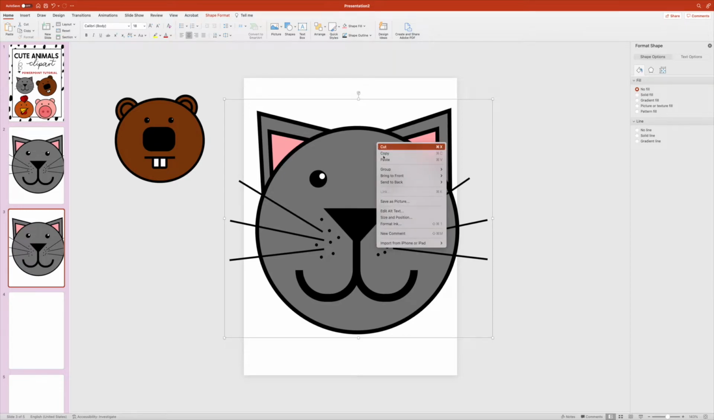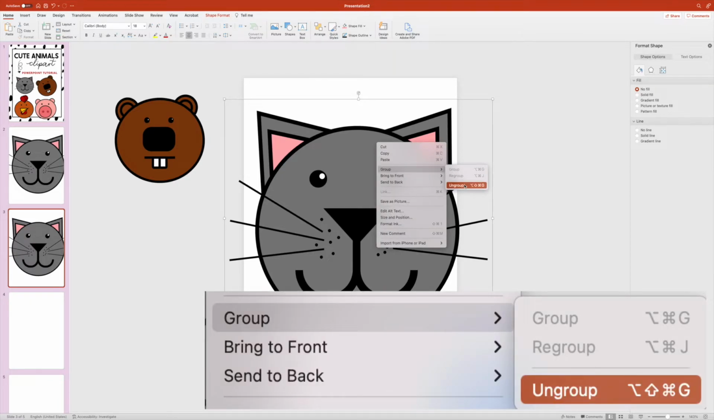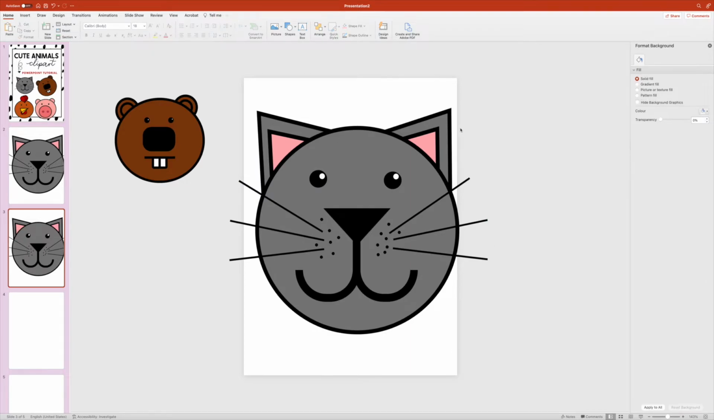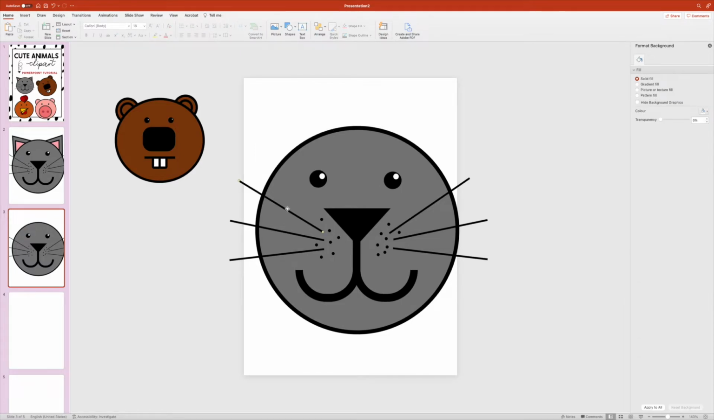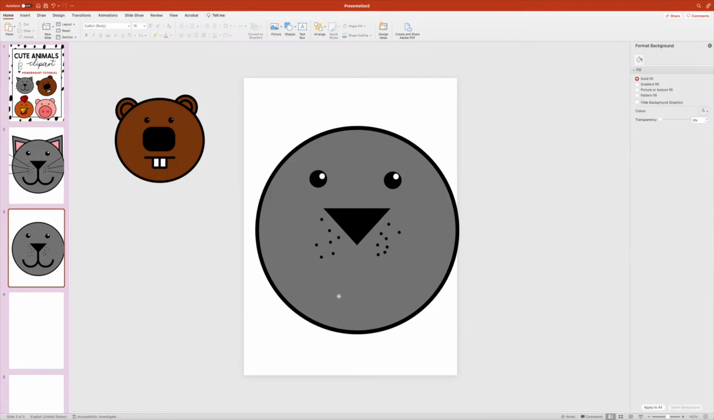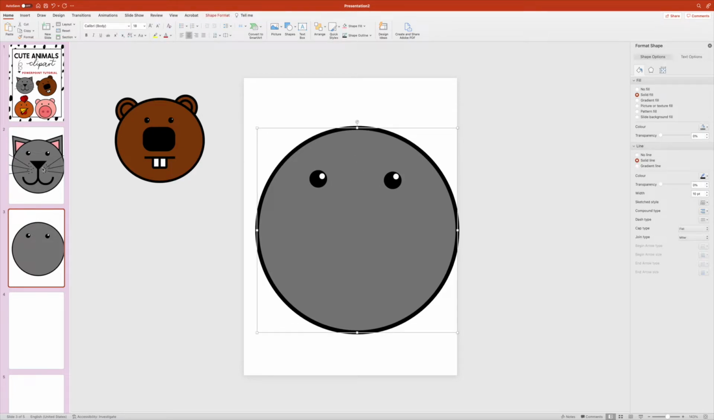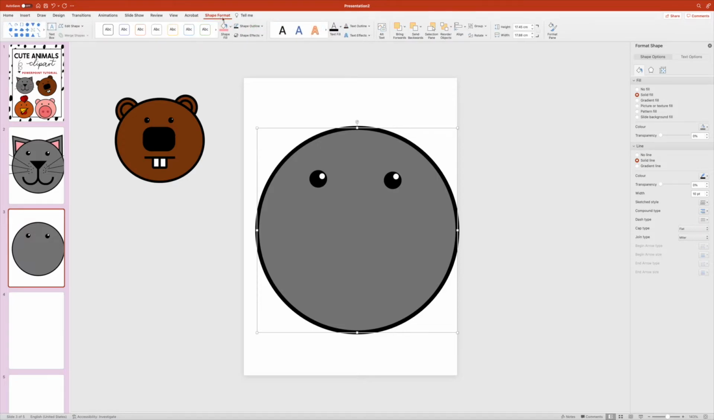So I'm just going to group, and then ungroup, because I don't want all the pieces stuck together anymore since I'm going to change things. I'm just going to delete the ears. I'm going to keep the eyes where they are. We don't need the whiskers. Get rid of the whiskers, and we can get rid of the mouth, and we can get rid of that, but we're going to leave the eyes. Now, for this little beaver guy, first of all, because we're re-editing it from that, let's change the color.